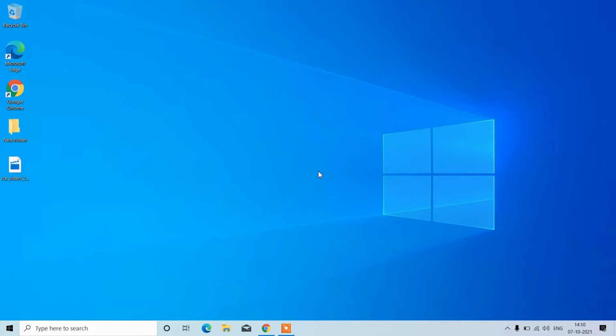Today I am going to show you how to download the Windows 11 ISO file, and I will also show you how to make a Windows 11 bootable pen drive.